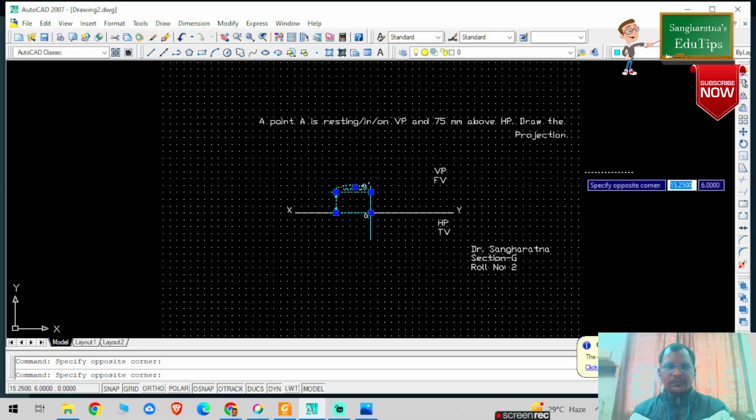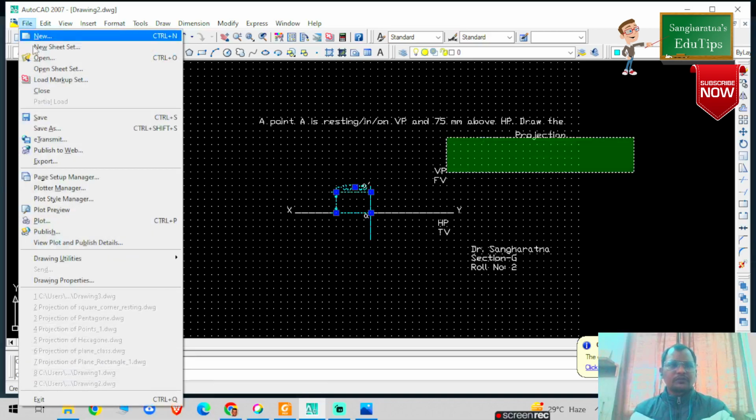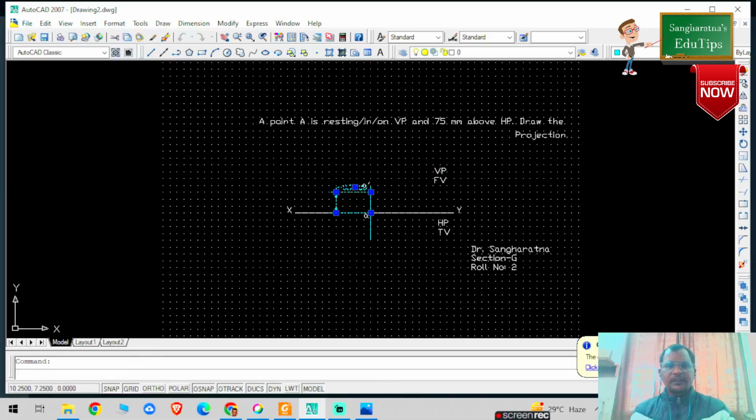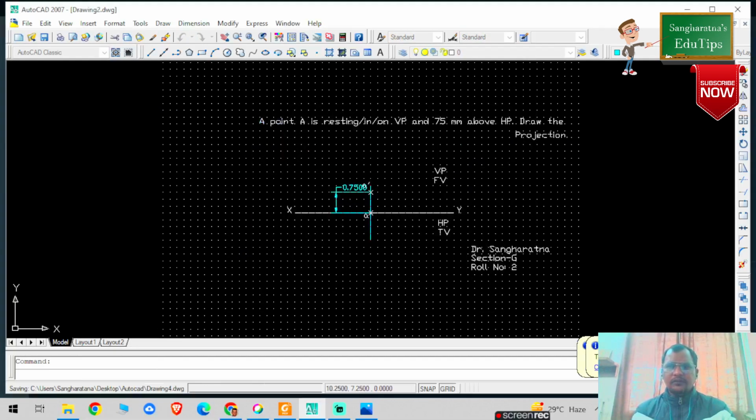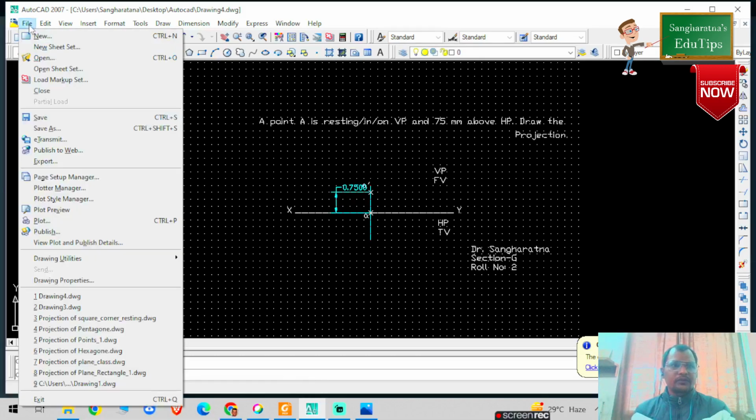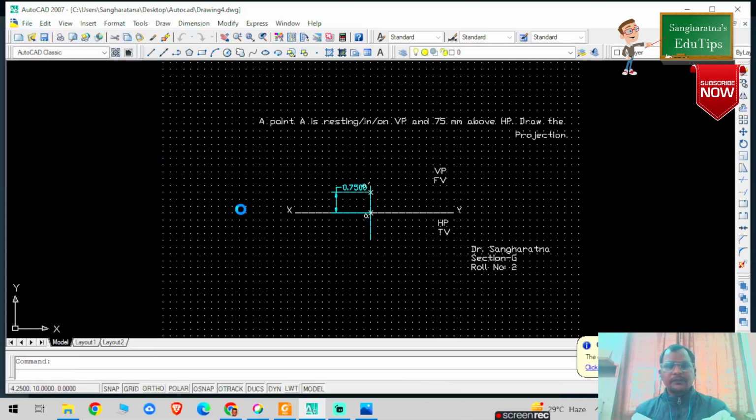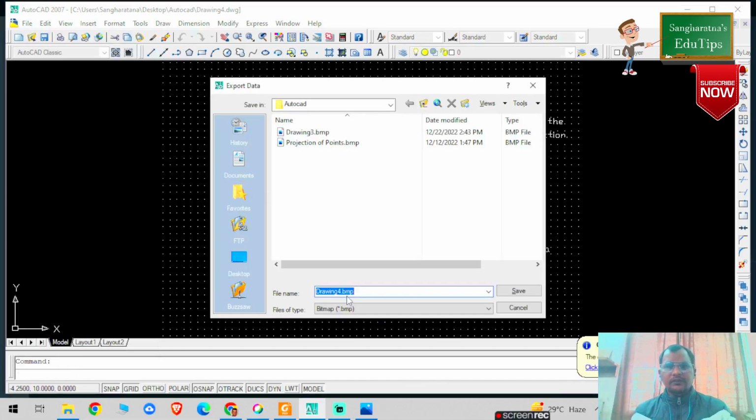So again, if you need to save it, you need to click on save, right? And now I am selecting drawing 4, okay, in the AutoCAD folder, right? But in the examinations, you have to save it as a bitmap file. So you go to the file, then you are exporting it. So I'm exporting it. So now this is bitmap 4, right? It is saving in the AutoCAD folder on the desktop. So I am again saving it.